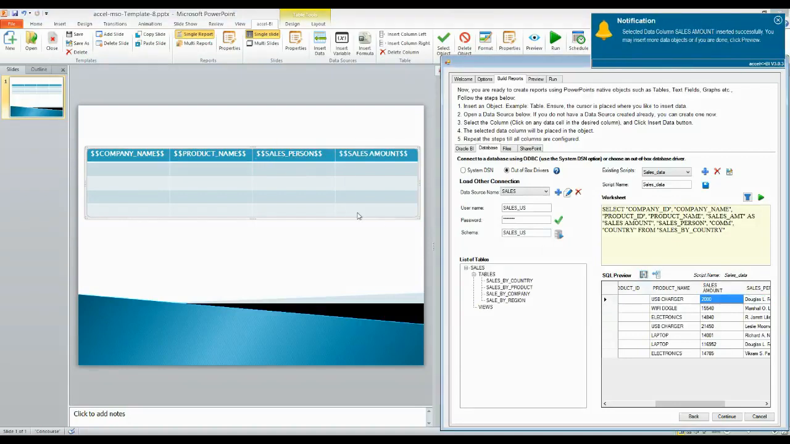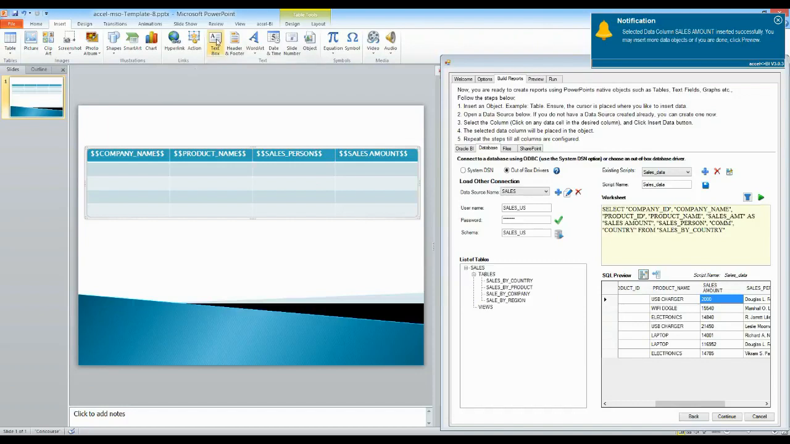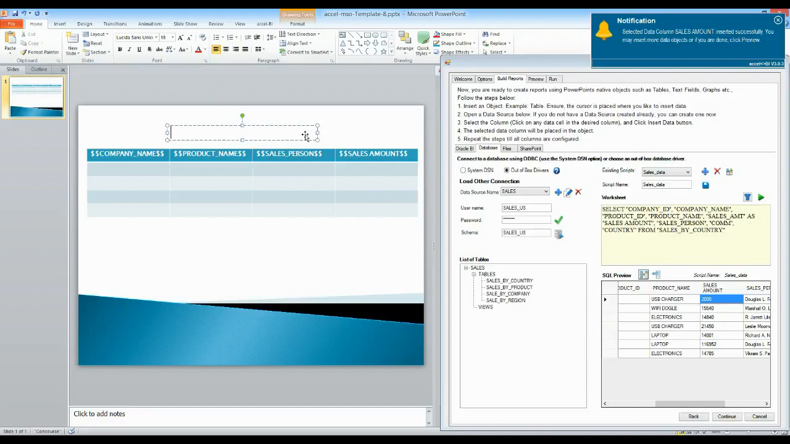Next, you can add a text box to create a title. Note that you can create dynamic titles based on data columns, which is discussed in the advanced tutorials. In the main menu, click on the Insert menu and click on the text box icon to create a text box. Enter a title.